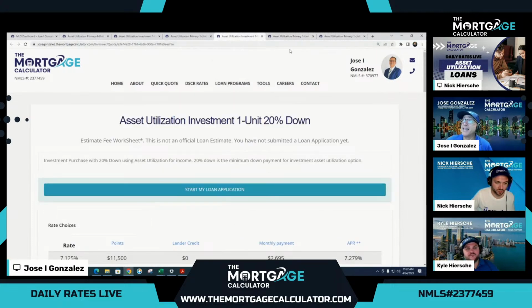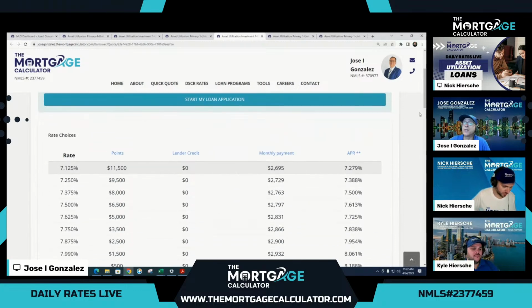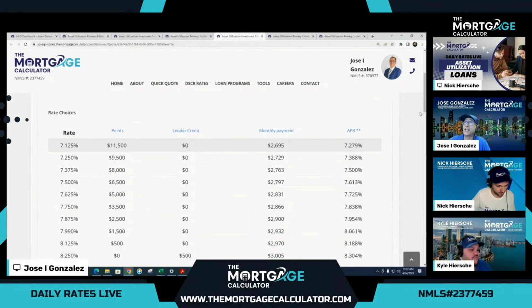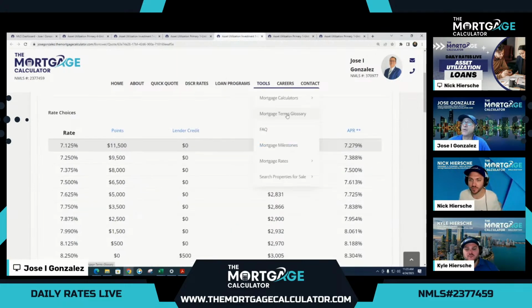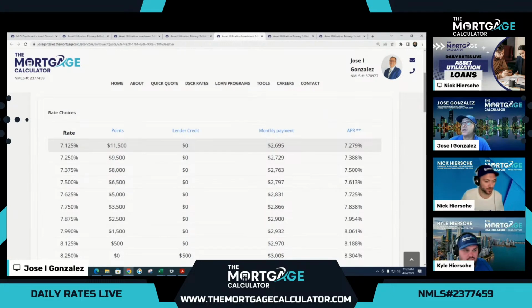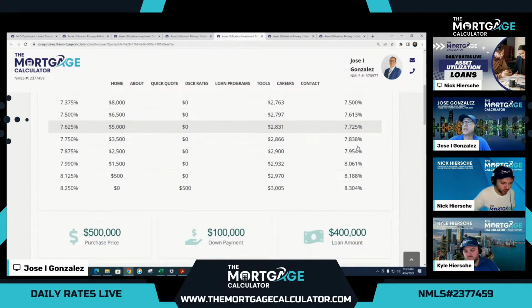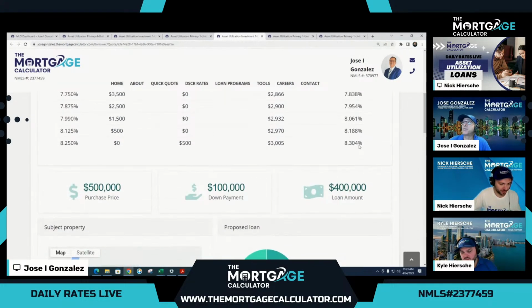So now we have our investment option. The lowest down payment for an investment option of asset utilization is 20% down. But you are getting very good rates here at 20% down for an investment. These are almost as good as the rates that you see here for a primary, where 8.125 was par. Over here, we're looking at 8.25 given a $500 lender credit, and 8.125 actually only costing $500 in points. But again, we're looking at 80% here.